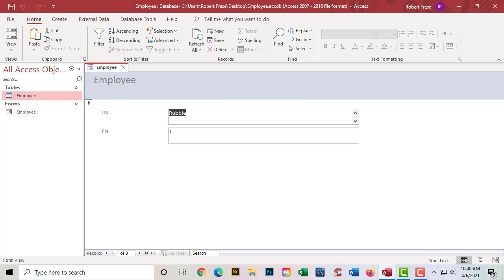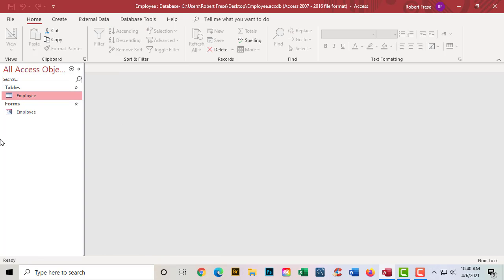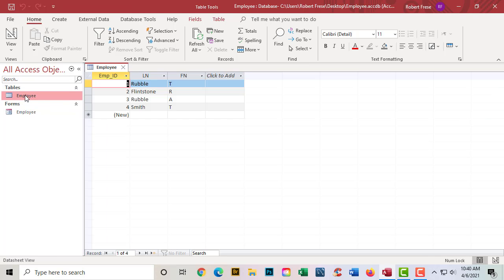So as I look at this, I've got T. Rubble, who is my first employee. If I go to next record, R. Flintstone. If I go to another one, is A. Rubble. If I want to put one more employee in there, I can click on the new record, and here's a blank one. And last name will be Smith. First name T. And now I can close out my form, and look what I see. If I double click on my employee table, T. Smith is there. So that form is intrinsically linked to the table, and the table is linked to the form.